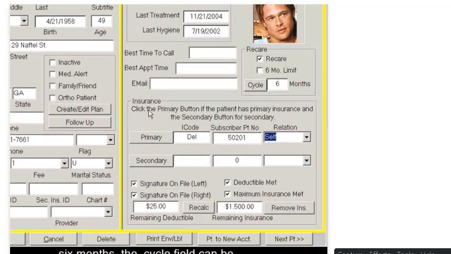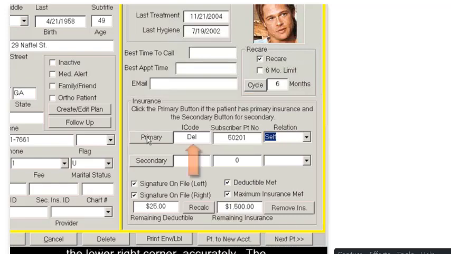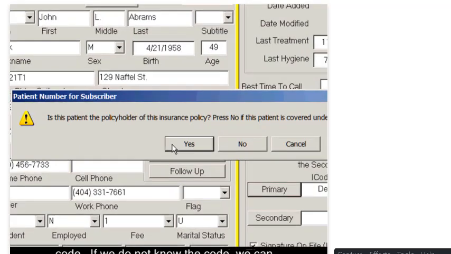If this patient has insurance, we must complete the insurance box in the lower right corner accurately. The I-code field refers to a code that we can assign to a specific insurance plan. If this insurance plan has already been entered into the system, we can enter the code into the field if we know that code. If we do not know the code, we can press the primary button. It will always ask if the current patient is the policyholder of this insurance policy.